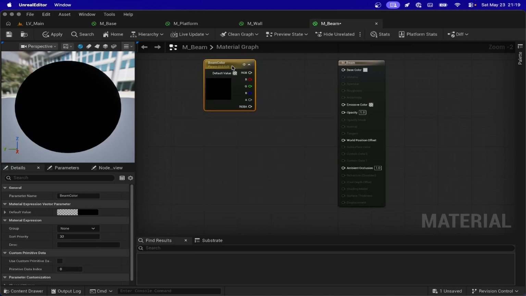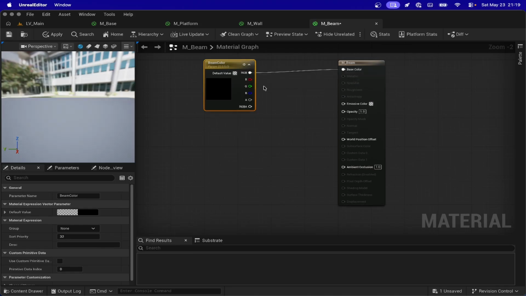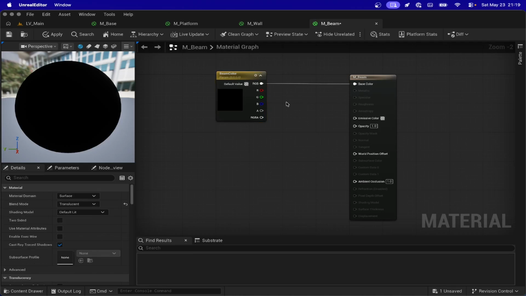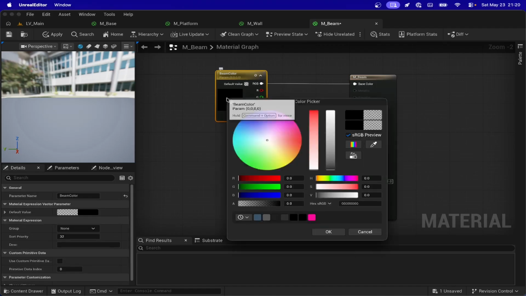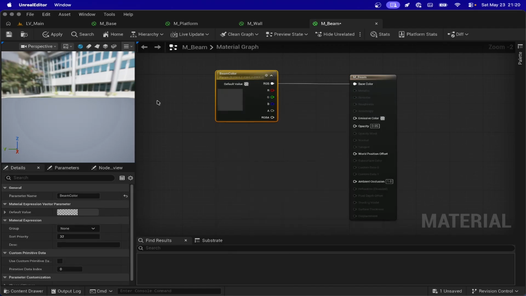Connect the RGB output into the base color for the material, then set the opacity to a small value like 0.05. You can set the default color of the parameter to anything you like because this will be changed in the blueprint. The only time you'll ever see the color you set here is when looking at the checkpoint asset in the content drawer. Make sure all four of these materials are saved and close all of them to clean up the editor.